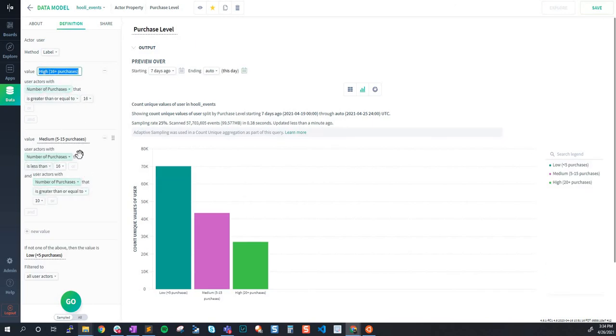And then here we have a similar set of logic, but it's for medium purchasers. So number of purchases that's less than 16, and number of purchases that's greater than or equal to 10. And then down here, you'll see that we defined low purchasers. So if not one of the above 2 values, high or medium, then assign the value of low. So if we look at the output over here, you'll see that we have 70,000 users that fit into the low category, meaning that they had less than 5 purchases, and then respectively for our medium and high purchasers as well.